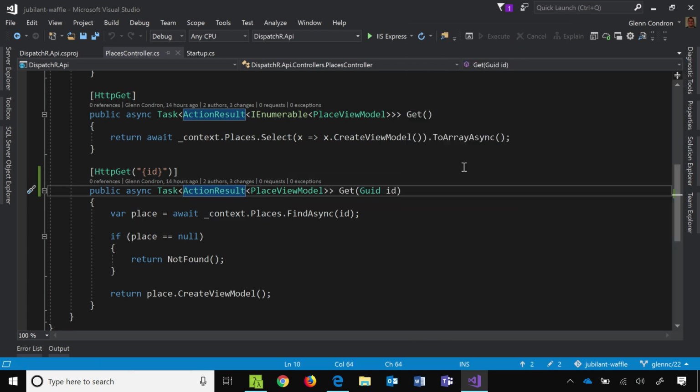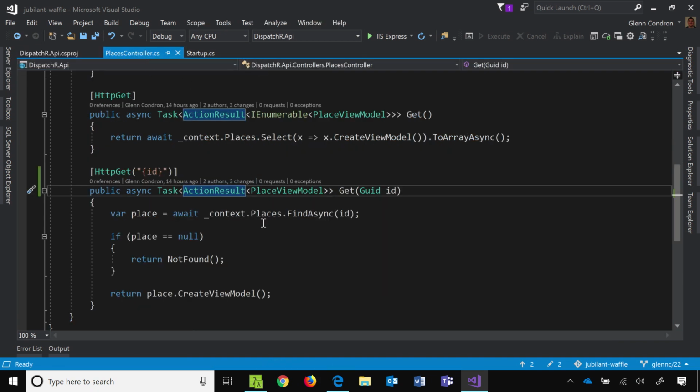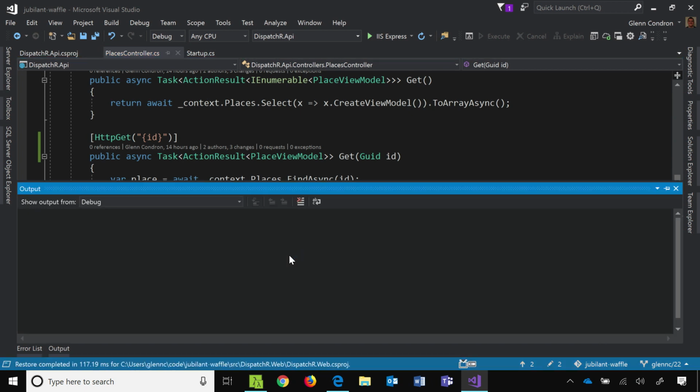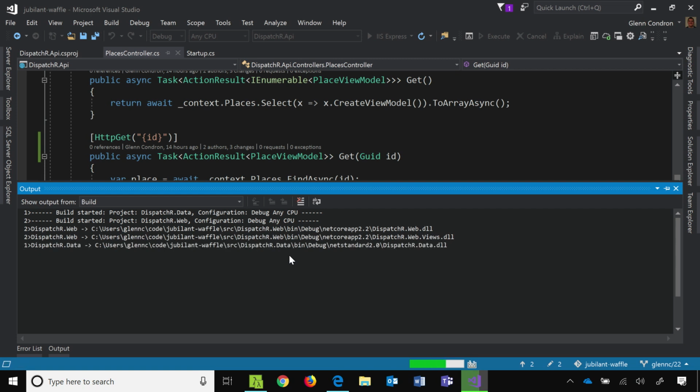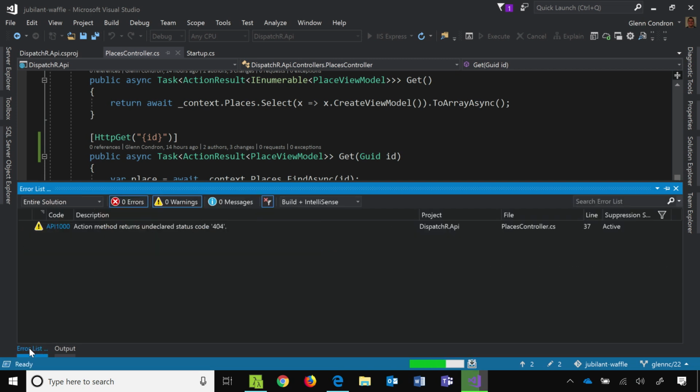And we did that by having a package that I'm going to uncomment here. This is ASP.NET Core MVC API analyzers. What these do is augment your tooling experience to let you know when you're doing things that aren't documented. If I build my project now with this new package ref and look at my warnings, you'll see I have this: action method returns an undeclared status code 404.